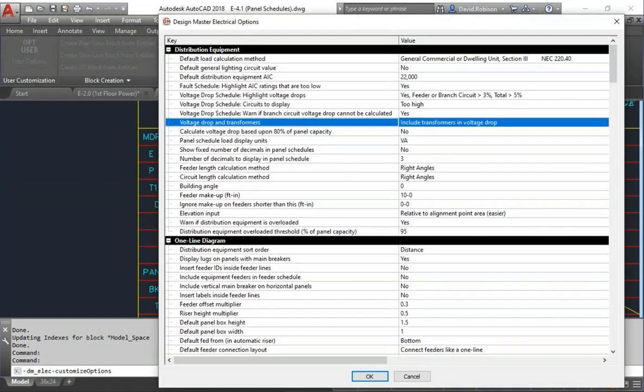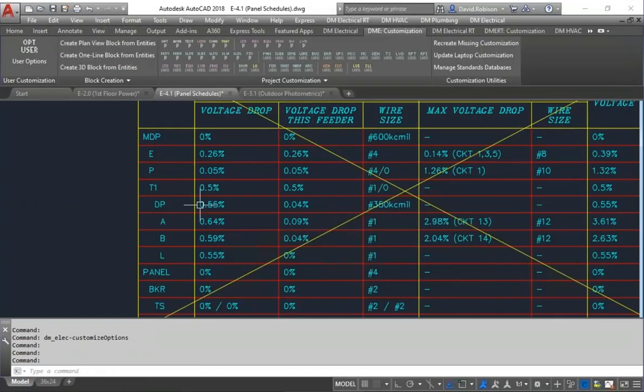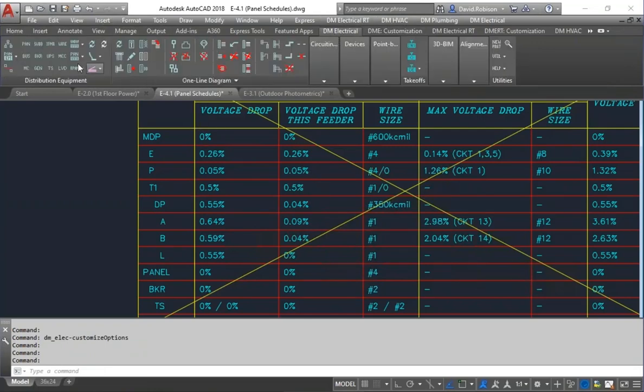Under the distribution equipment, voltage drop and transformers, you have your 3 options: include, reset, and ignore. So I'll change that to ignore the voltage drop. And right now we've got the 0.5% voltage drop through T1.